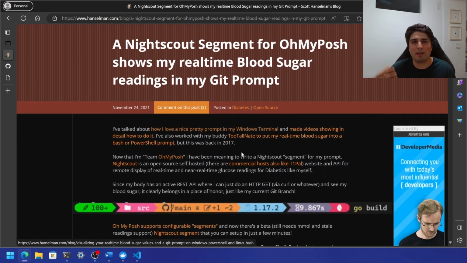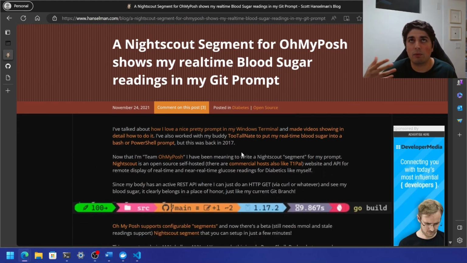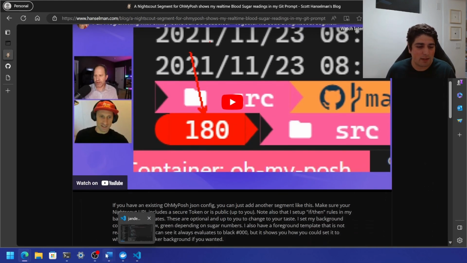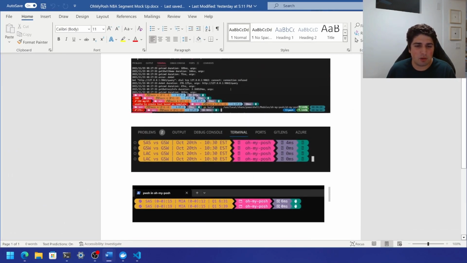And Night Scout basically, we can think of it as a REST API that is then queried essentially by Oh My Posh and gets the blood sugar and puts it into the terminal. That's what they built in this project. And that's sort of what motivated me to want to do something like this.